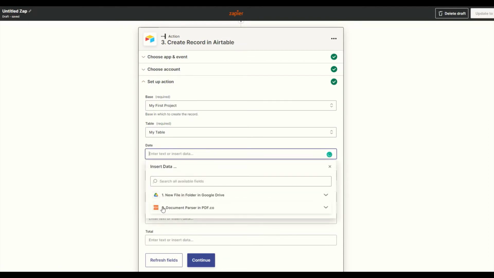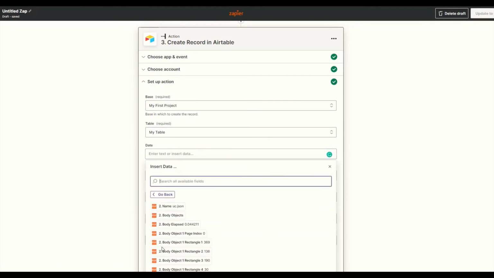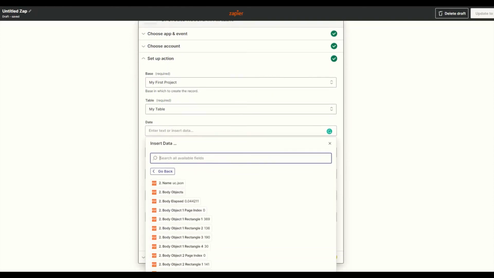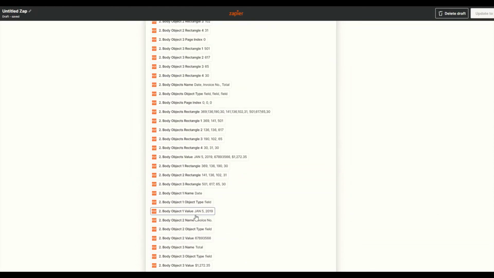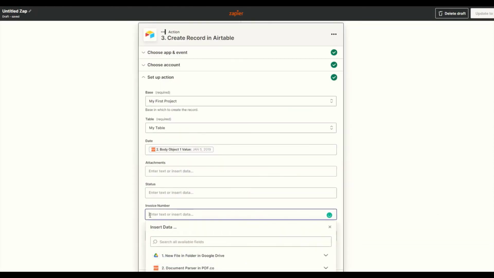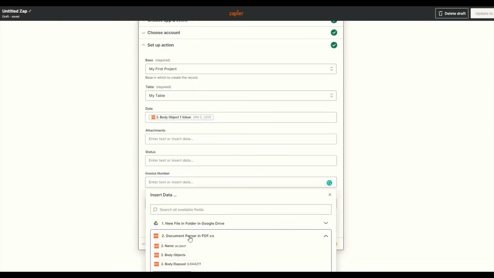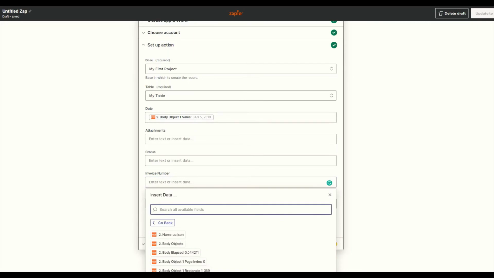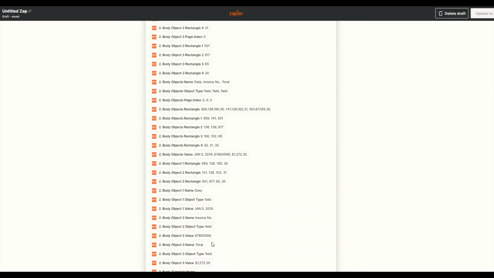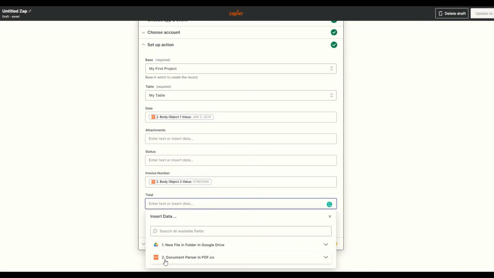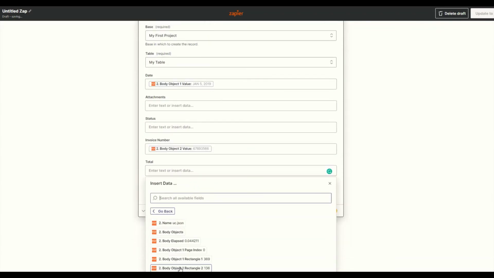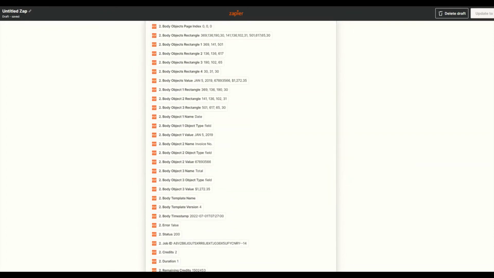For the Date field, click the PDF.co document parser drop-down box, and select the body object 1 value which contains the parsed data. For the Invoice number field, click the PDF.co document parser drop-down box, and select the body object 2 value which contains the parsed data. For the total field, click the PDF.co document parser drop-down box, and select the body object 3 value which contains the parsed data.